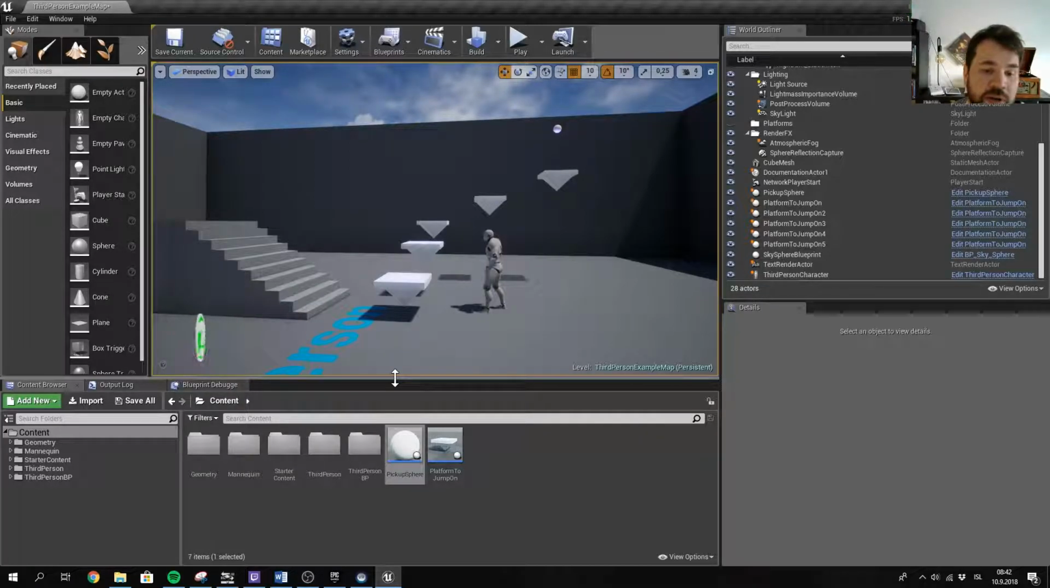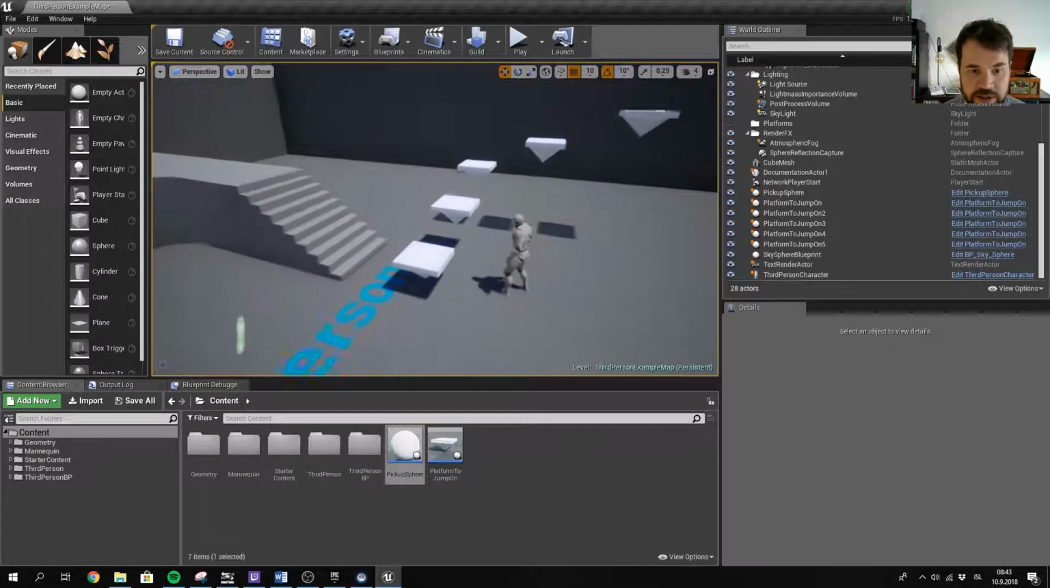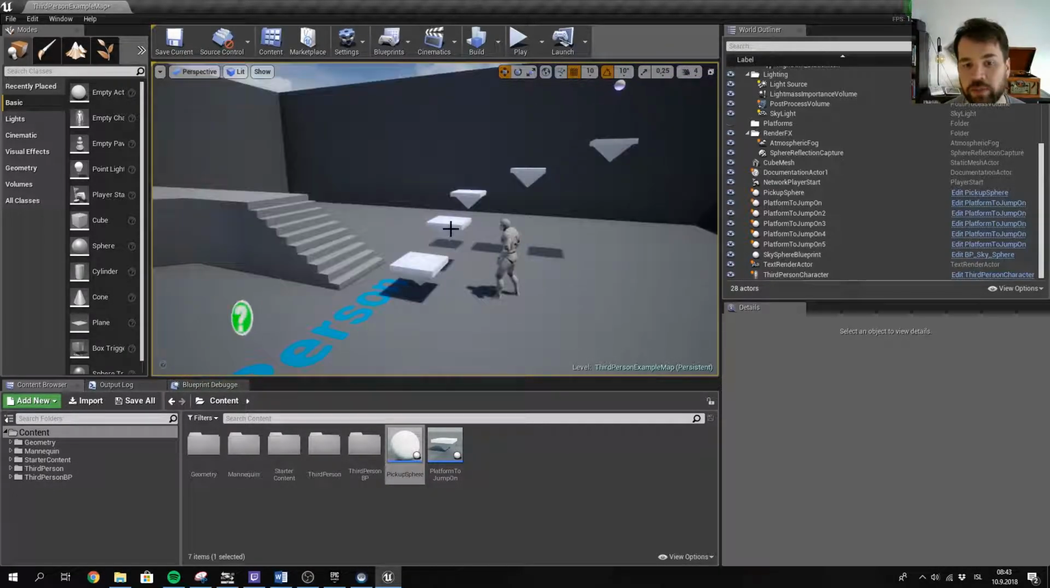The next thing that we're going to do is have the platforms notify us whenever a player jumps on top of them, and then we're going to add some logic, and make some modifications to the platform when the player jumps on top of it. So let's start by having the platforms notify us when we start the game.